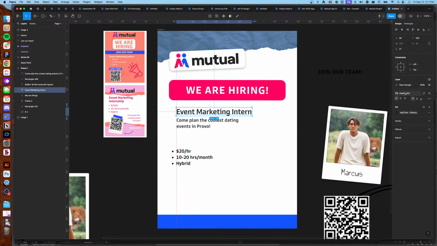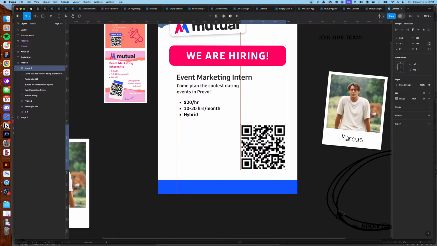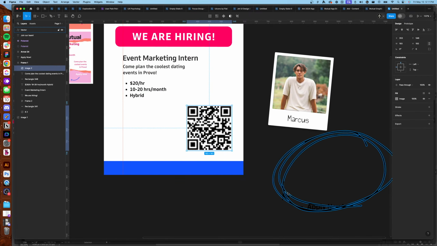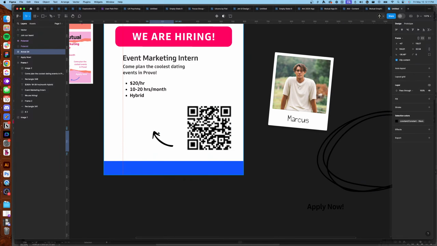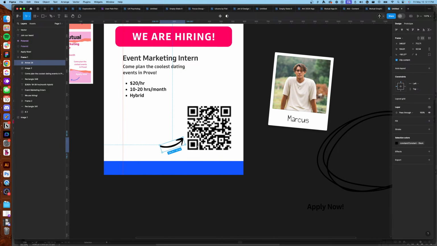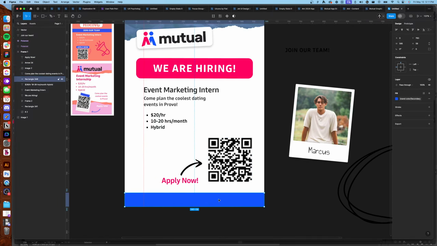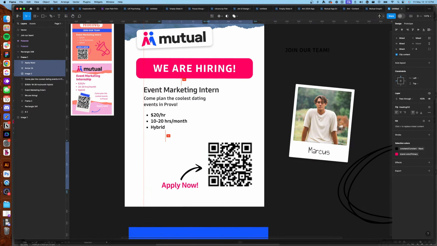Looking okay. That one's pretty big. I'll pull this in. So this is the information that I want. This hybrid. Then I'll throw this in here. There we go. I'm trying to get that right. Apply now. Let's try making this red. Don't like that blue. Don't know why I had it there in the first place.